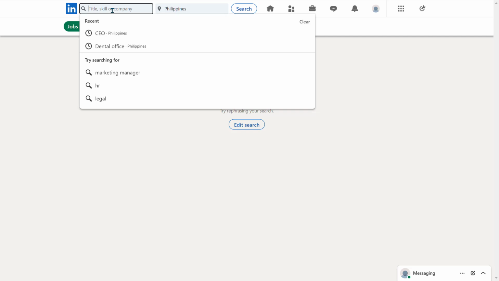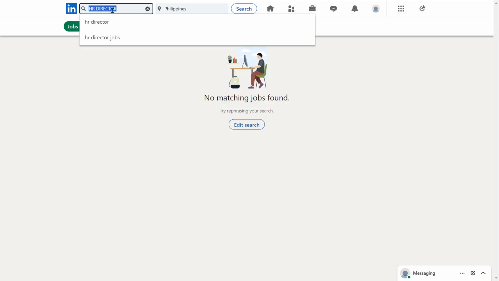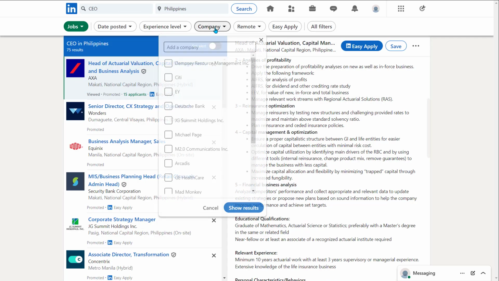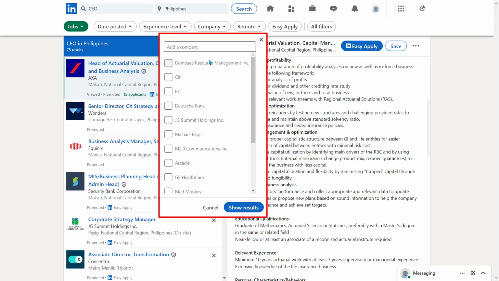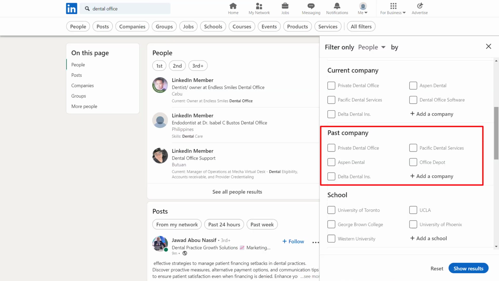Search for people with specific job titles that match your target audience, such as VP of Marketing, HR Director, or CEO. The company they work for. If you have a list of companies you want to target, you can search for decision makers within those organizations. Location. Narrow your search results by specifying a particular geographic area, such as a city, state, or country. Past companies. Look for people who have worked at companies that align with your ideal customer profile.